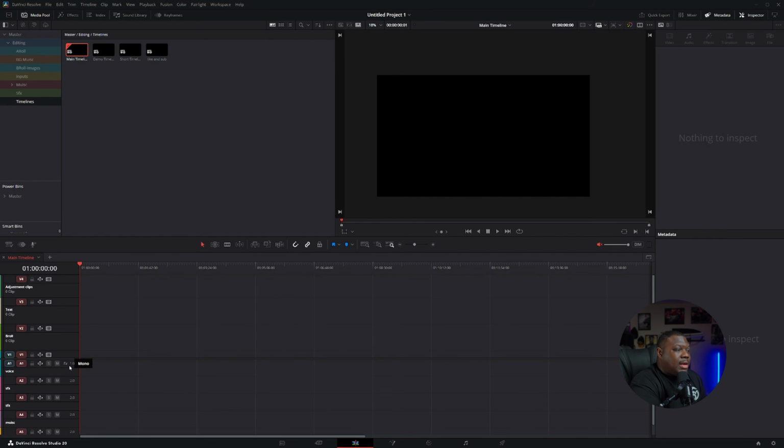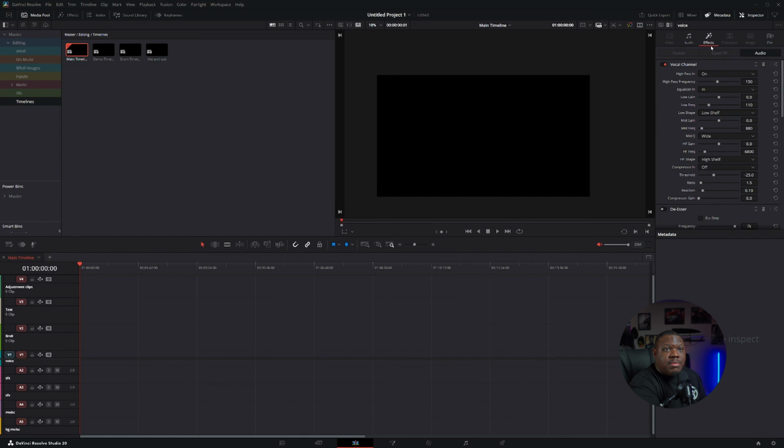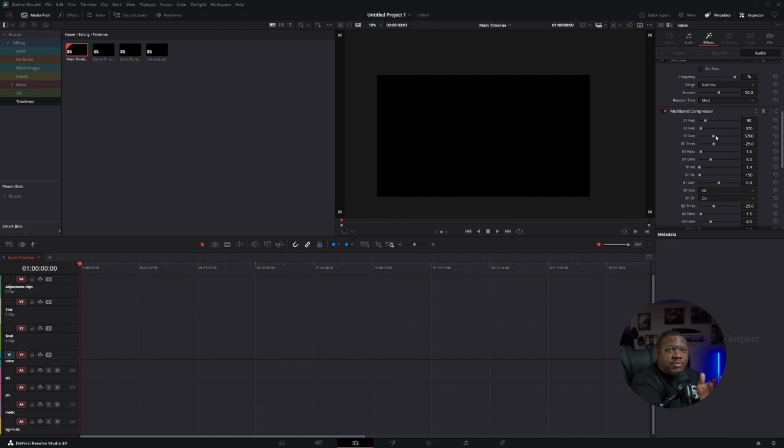If I click on the main timeline, you see here I have it set up with voice, sound effects, music, background music, A-roll, B-roll, text, adjustment clips. So all this stuff is already preset. If I go to my voice track, go to the inspector tab, I have all the different effects and all the different settings already applied. Speeds up my workflow a hell of a lot.